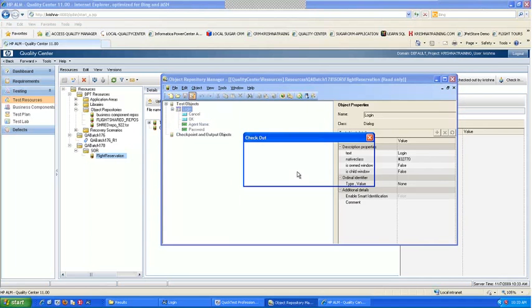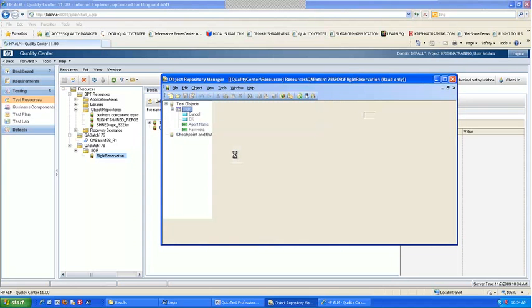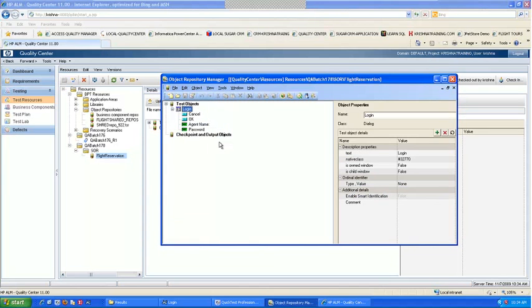So if I say yes, now it will ask me to give the comments. So I'm saying, adding help button to the login dialog box. Okay, I'll say okay. Now I have checked out the code. I have checked out my object repository. Okay, now I'm going to add the help button here.